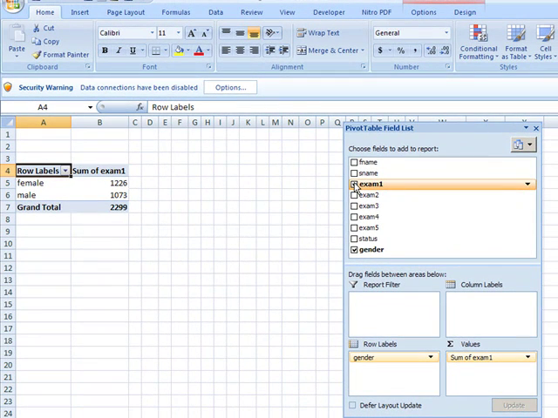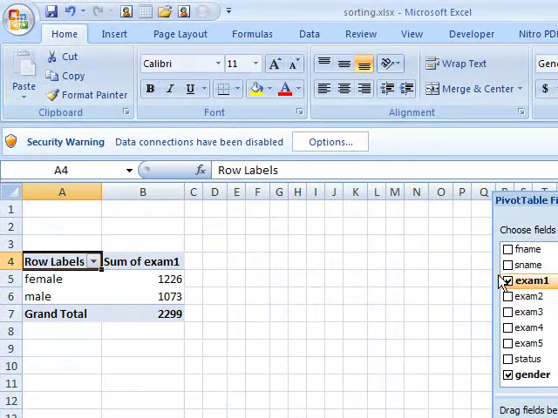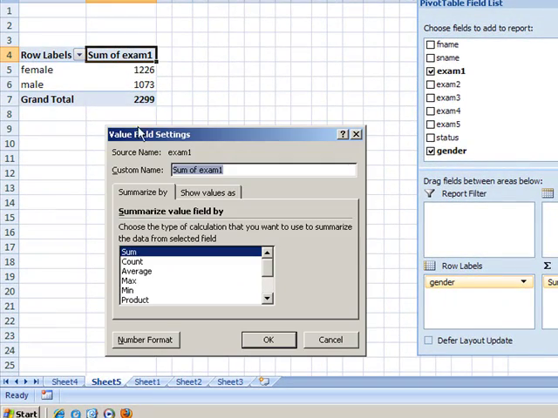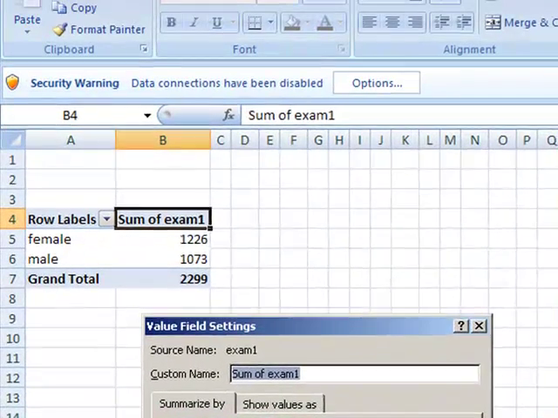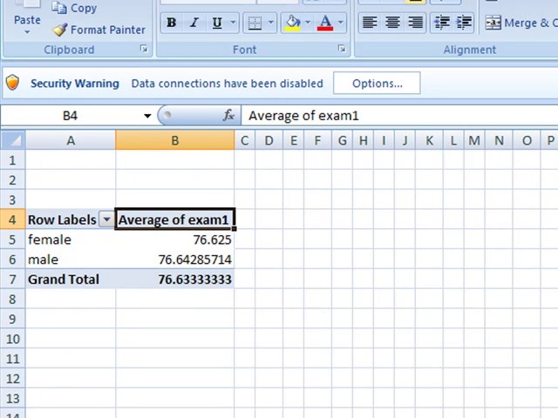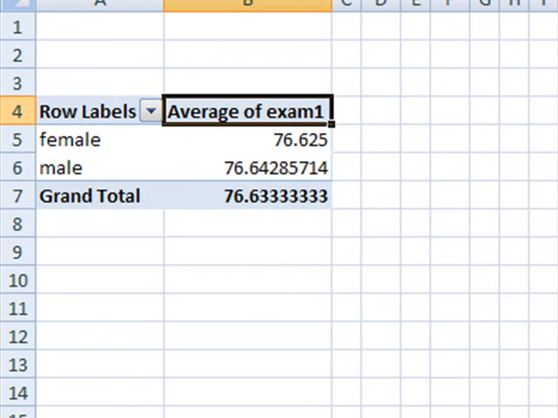Now, we don't want the sums. We would like to have the average. And we can easily change that by going to where it says sums, and we can double click on that, see that we have different things that we can look at. The default right now is sum. We'd like to see average. So click on average and click on OK. And now we see the average for exam 1 for females was slightly lower than for the males.